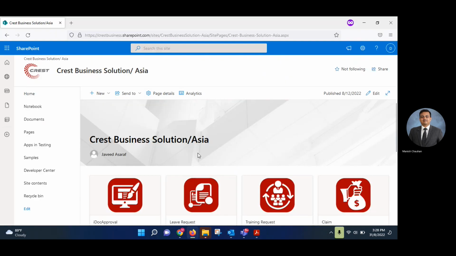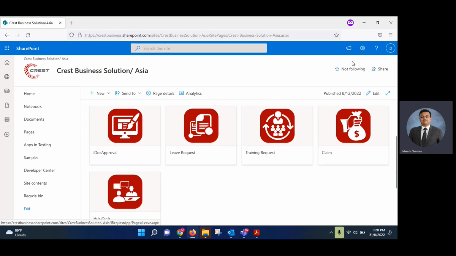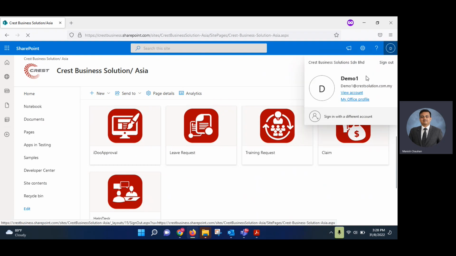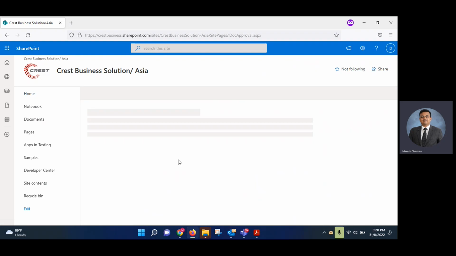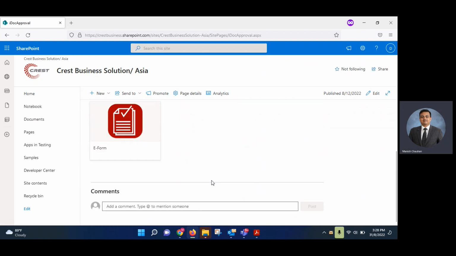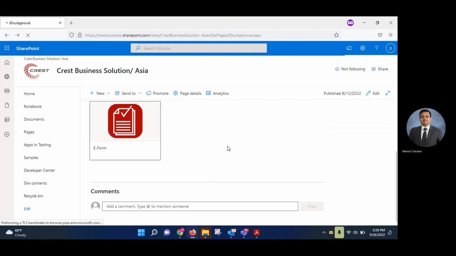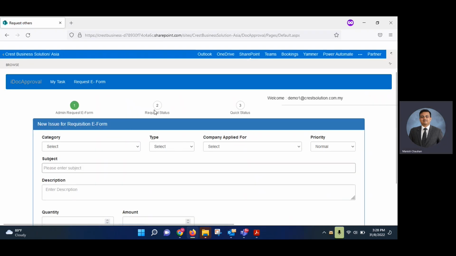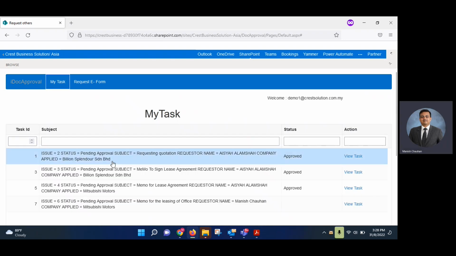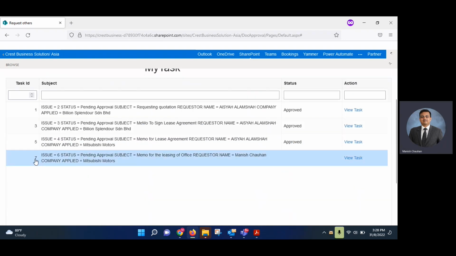So this is the demo, the login of the demo one user. In the demo one user, I click on the iDoc approval, so I can go to the e-form. And then here you can see in my task. In my task, you can see that I have a recently requested issue number 6 pending subject approval. So this task is pending for me.